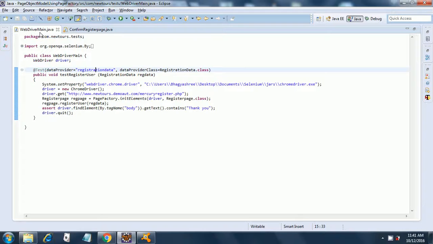Then here I have the main method. So let's look at what we have in the main method. There is a driver object, and here I have put the data provider, where I explained to you that in the registration data class we had the data provider annotation, and in that we had designed a data, and it was returning a two-dimensional object array. So we are getting that data over here.